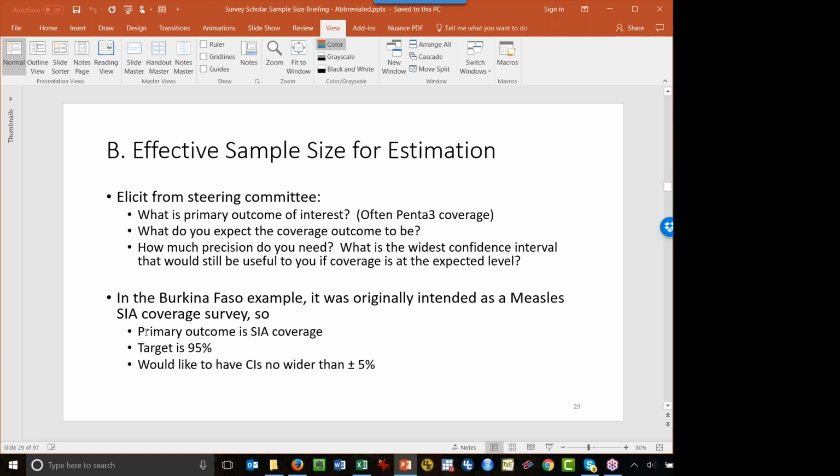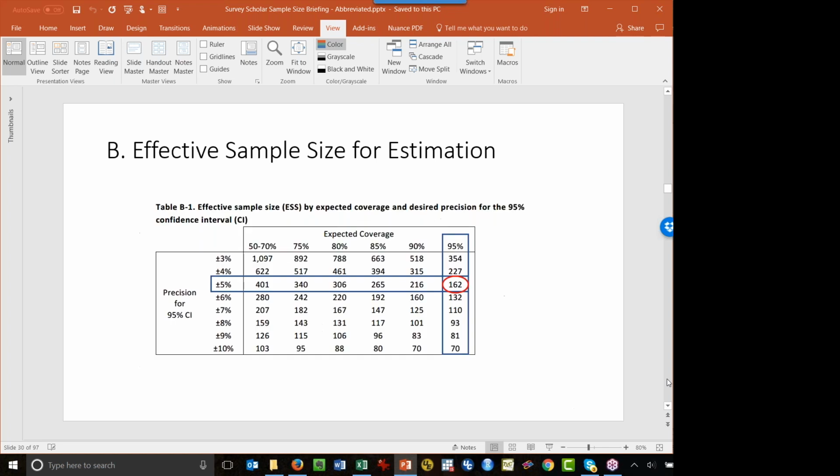They might say that if it's a post-campaign survey, the primary outcome is the coverage that was achieved in this supplemental immunization activity. The target is 95% coverage, and we would like to have a confidence interval no wider than plus or minus 5%. Well, once you have that information, you turn to Table B1, in Annex B1.